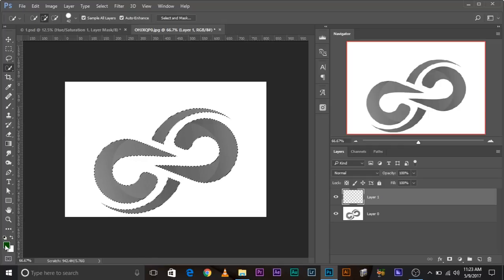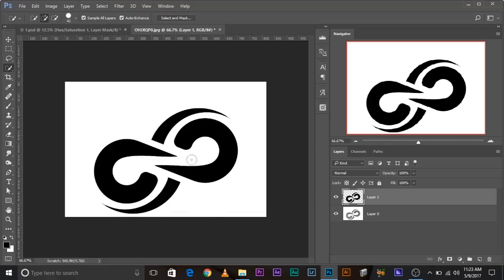Make sure your foreground color is black. To bring it to the default, press D. It becomes black and white. If it's white, press X to toggle between black and white, and then press Alt and Backspace. If you're using a Mac, it's Option and Delete. Fill it up with black. Done. Now you can have a brush for this.